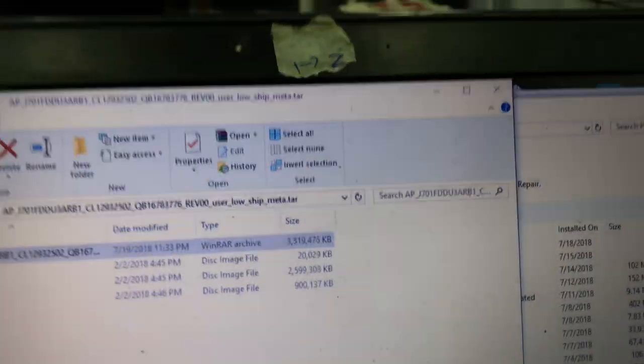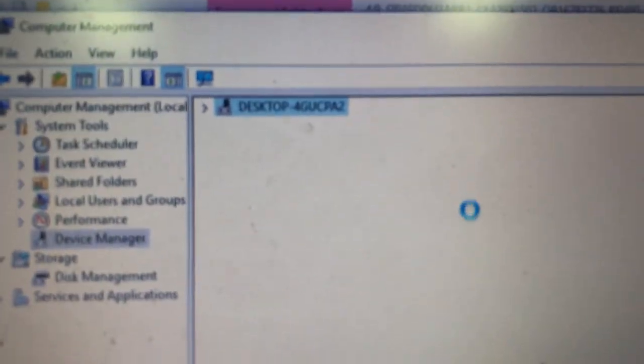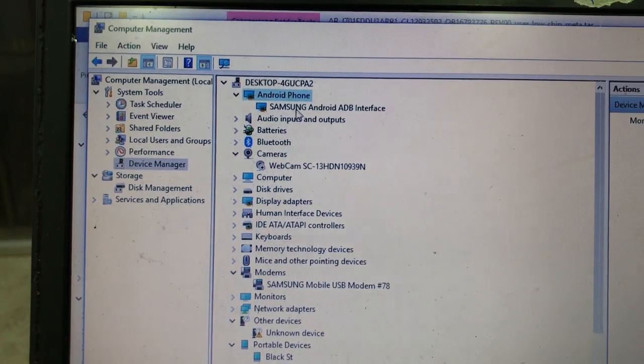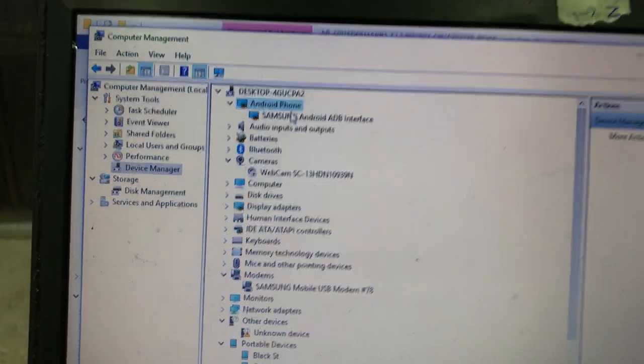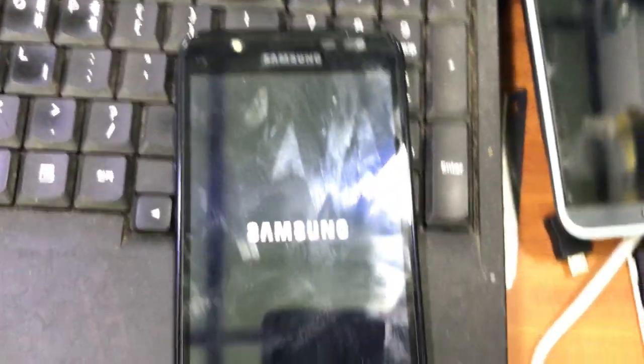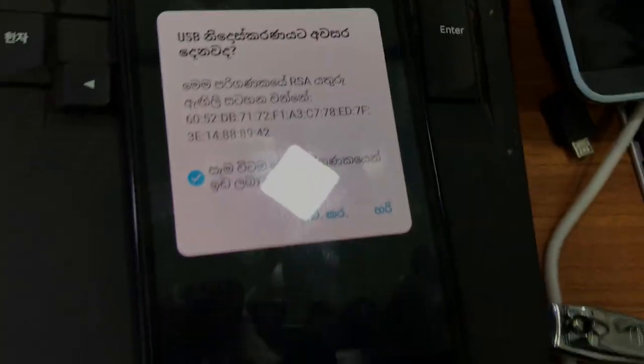Now it's going to Samsung, and we are going to the manager. Where is the manager? This is my manager. Now it's detecting the Android phone. This is the Samsung Android ADB. Now ADB is enabled. If you didn't do this, you can get some panic issues. Kick OS and not progressing. Oops. Okay.